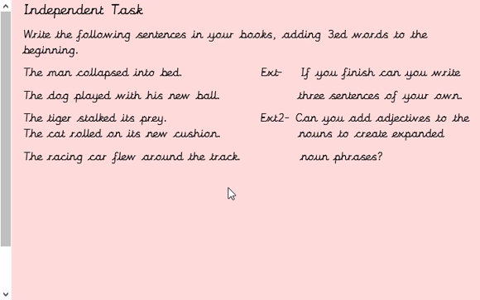I would love to see these sentences, or the sentences that you've had a go at. So if you can, that'd be brilliant if you could take a picture of them and send them in to me, and I can give you some feedback, especially if there's anything you're struggling with. Other than that, you've probably got about 20 to 25 minutes to do this. When you're finished, that is the end of the lesson for today.